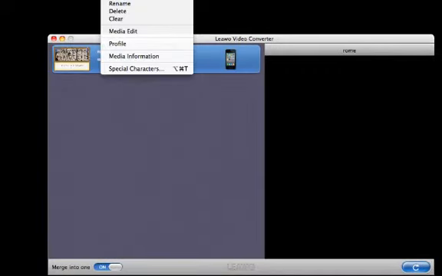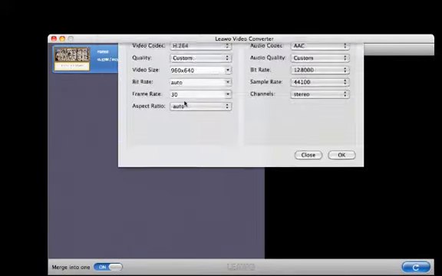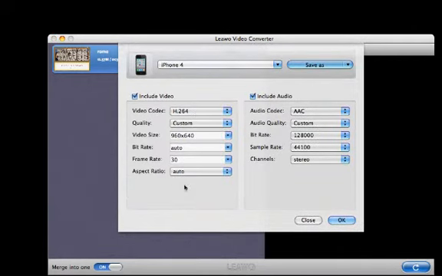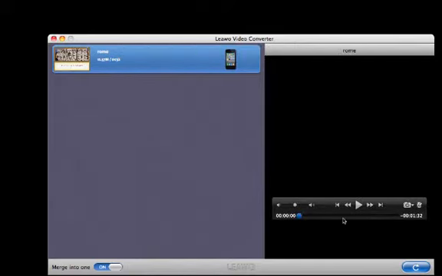So you basically go to Edit, Profile, and then choose your settings. I'm going to choose the setting that is provided by the iPhone 4 settings. I like the resolution that's available, so I'm going to click OK, and then click the button in the bottom right to initiate the conversion process.